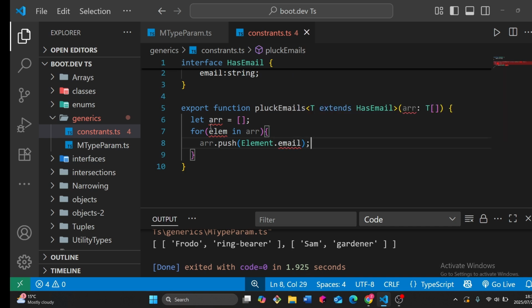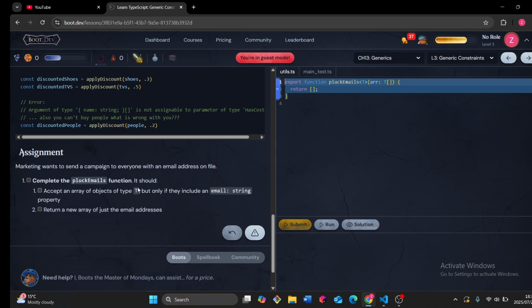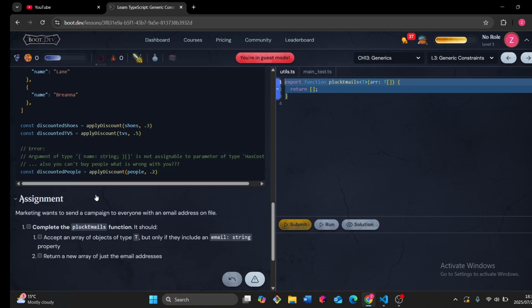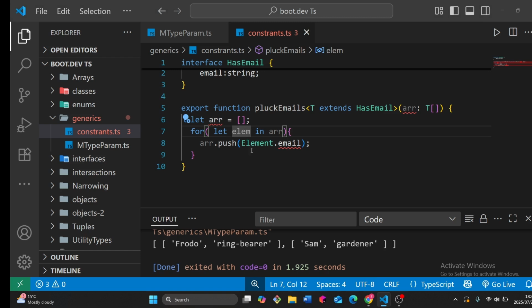Okay, what? Oh, we need the type. Let's see. Okay, email string. Return a new array of just the email addresses. Yeah, what are we doing wrong? Nah, this is just okay. What is it saying? Duplicate identifier. Okay, yeah.